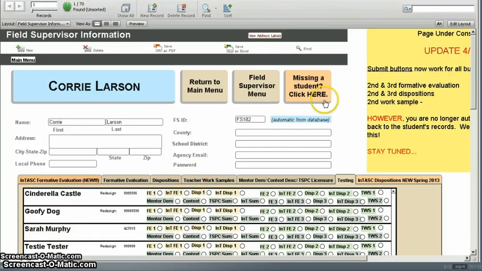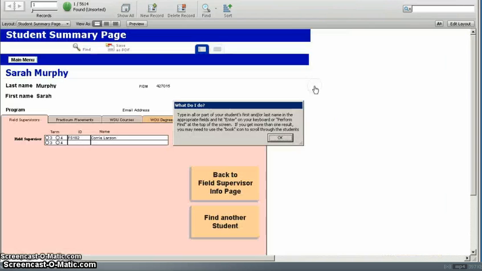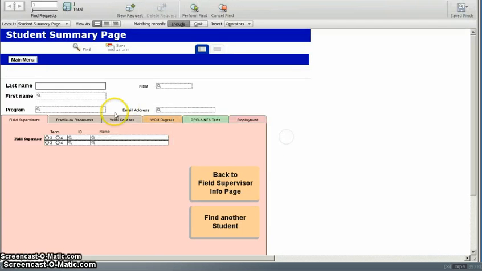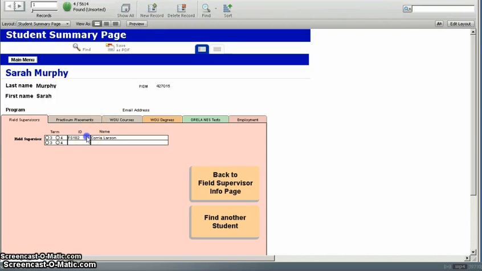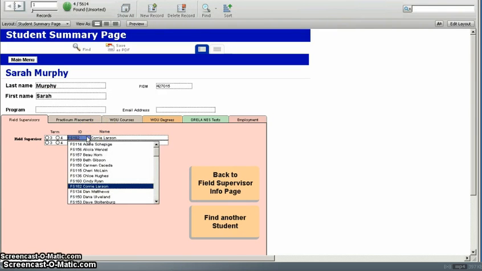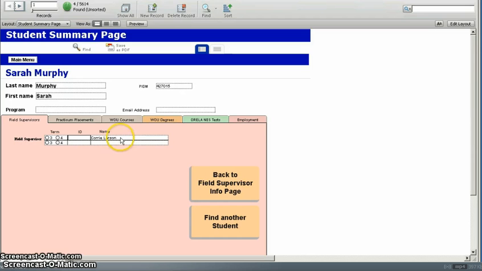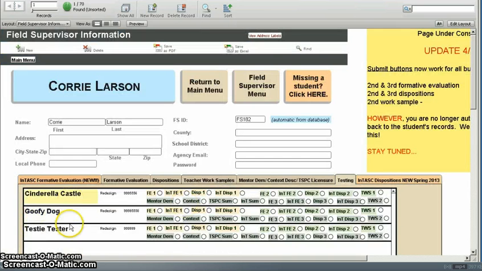If you need to remove a student, repeat this step. Only this time, remove your ID and name from the field supervisor fields by highlighting and deleting. Go back to the supervisor info page, and the student's name is gone.